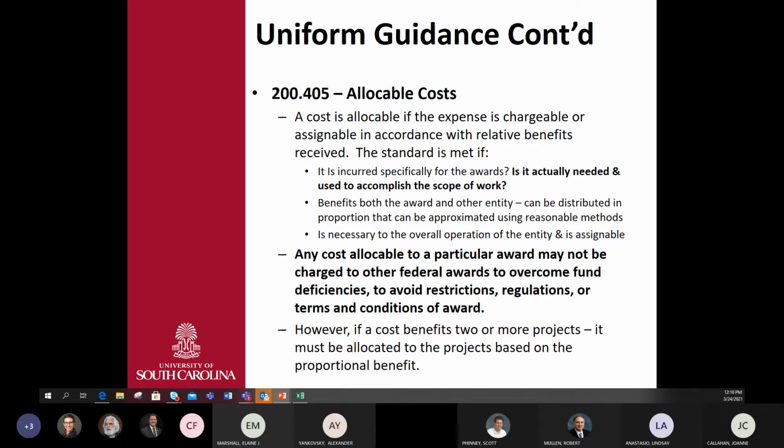So in that example, let's say you've got the $10,000 freezer, it's supporting 2 grants, but unfortunately grant A is overspent. So you decide, well, I'll just charge it all to grant B because I have available budget. Well, that would be inappropriate, right? Because you're not allocating it, 1, based on proportionate benefits received, and 2, it says right here, you can't overcome deficiencies. So we're missing 2 key things there. Or let's say you don't have an equipment budget on grant A, but you do on grant B.